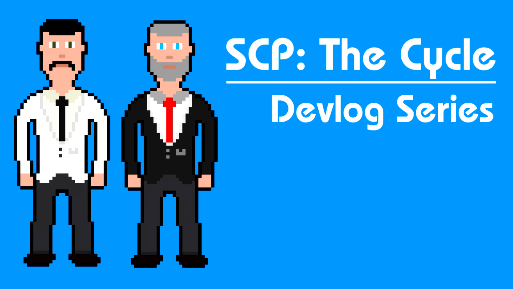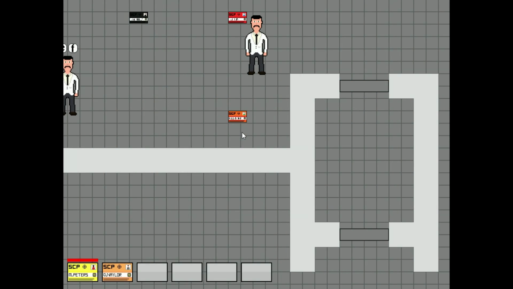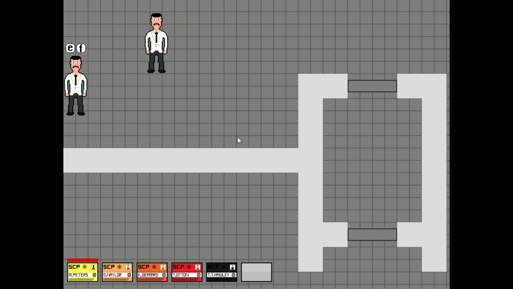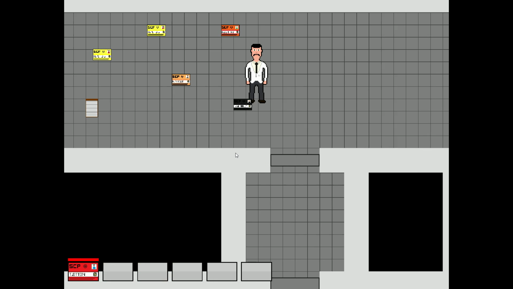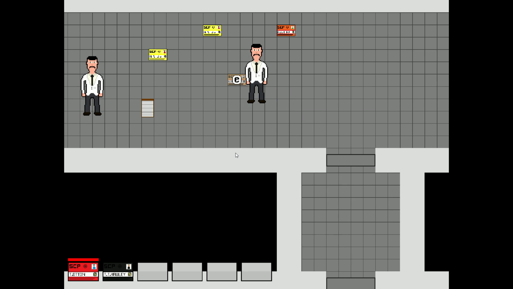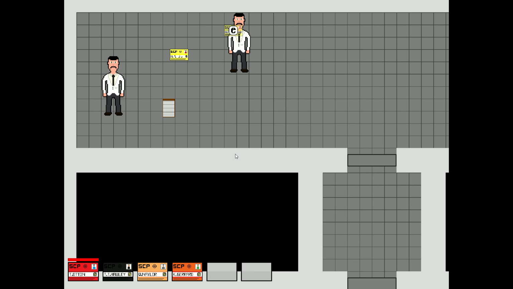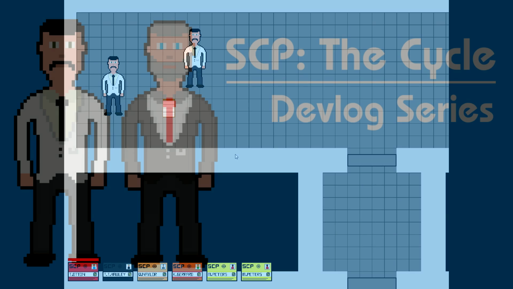Then, another problem I had with the interactions was that you couldn't see which items were in range and which ones weren't. I've made it so that an item will become transparent and the E key will hover above it to indicate that an item is in range to be interacted with.